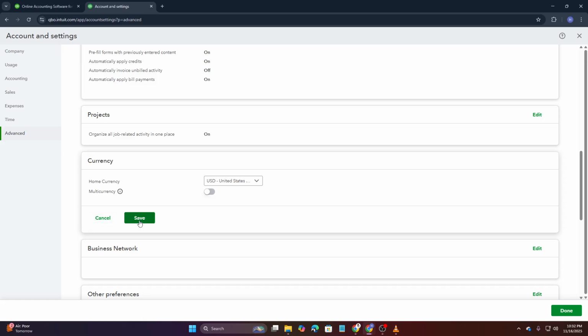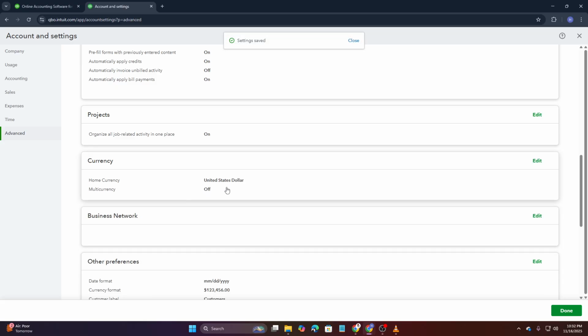And that's it. In just a few minutes, you've successfully changed your QuickBooks currency and even set up multi-currency if needed. Now, your financials are perfectly aligned with your business needs.